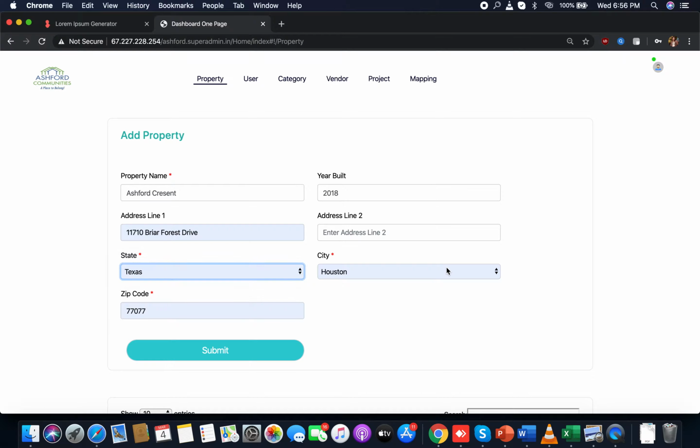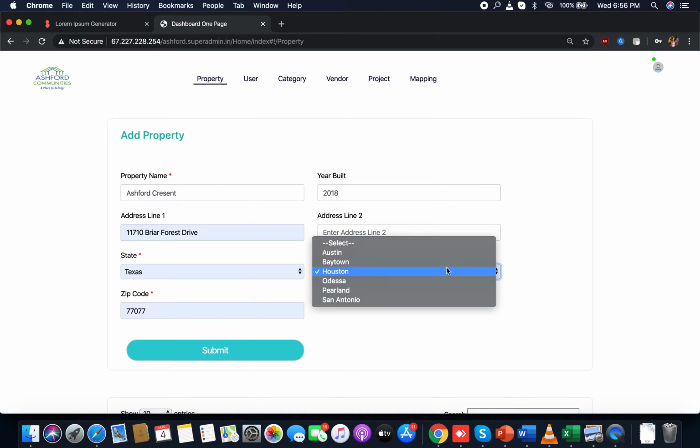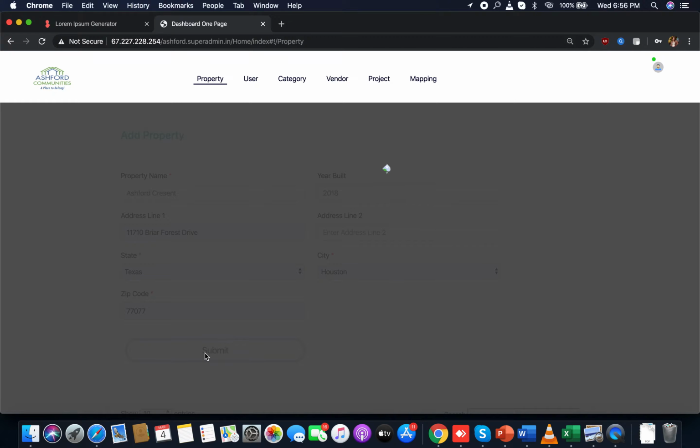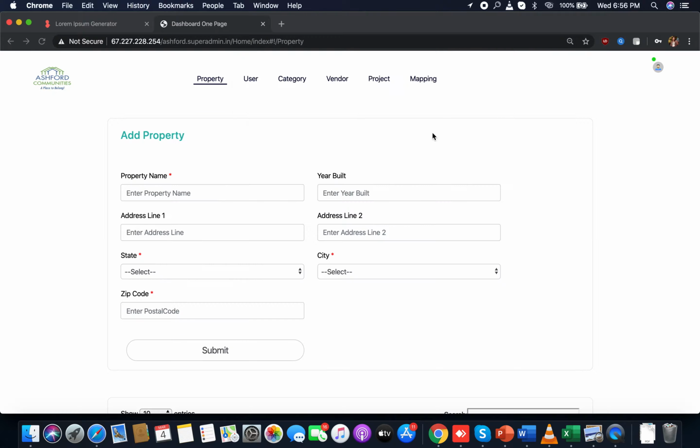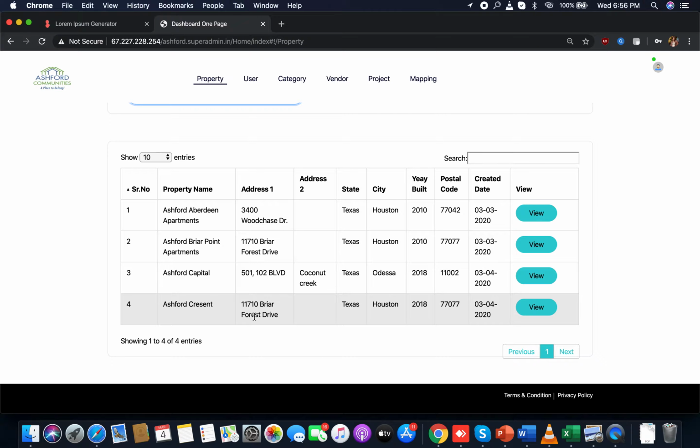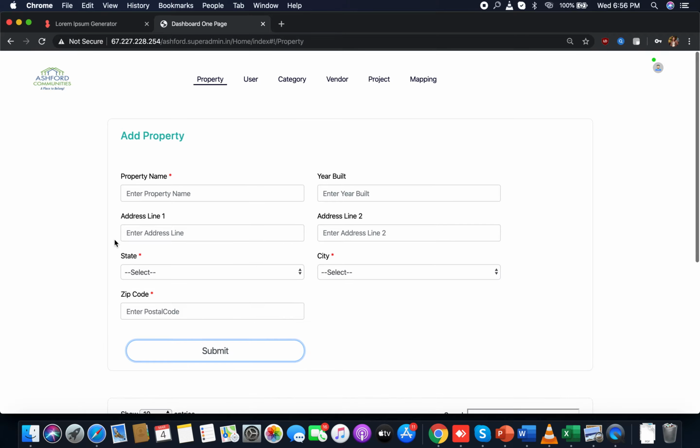Texas, Houston. These are the cities coming from the database straight because I have already uploaded the state and the city in the database with respect to what you had shared in the property list over an Excel. I'm submitting it now. So the property is added successfully. Going forward, we'll be posting a project for the same property in the demonstration, and you can view it and then you can make the corrections.